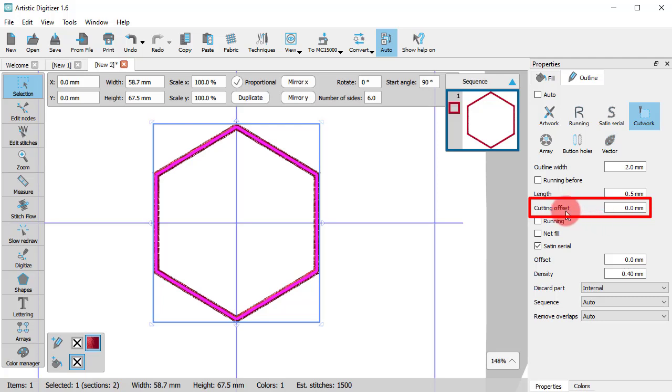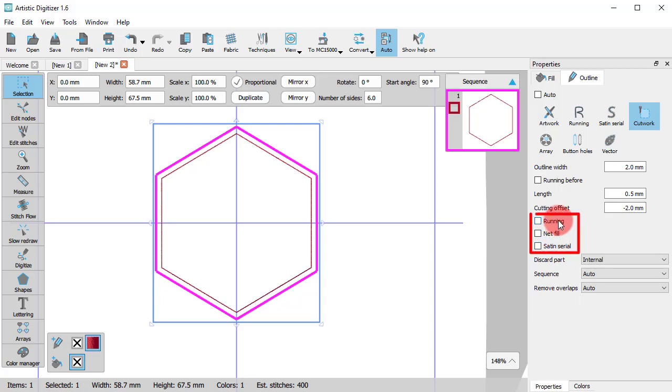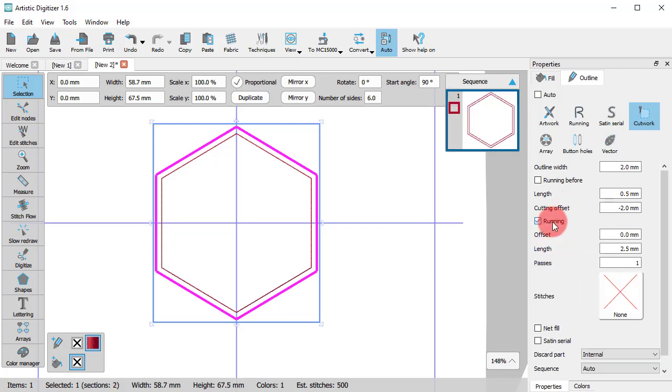Using the cutting offset, you can specify a distance within which you want the cutwork to move. For example, if you set 2 mm, the cutwork will move to the outside by 2 mm. Negative values make it move to the opposite direction. The options running, net fill, and satin serial are used in order to cover stitches and decorate the cutwork. Once you enable each of these options, extra options appear for customizing each type.